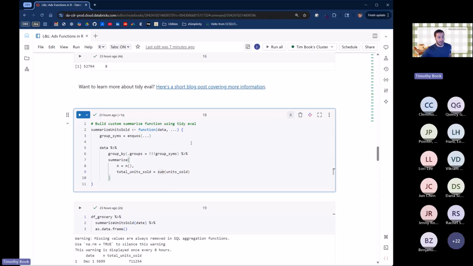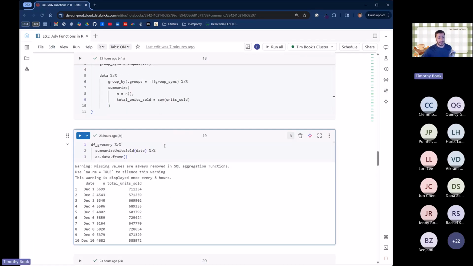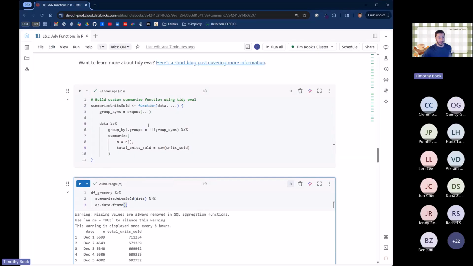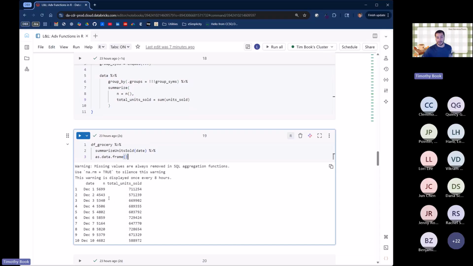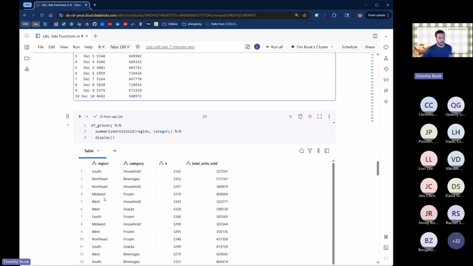Okay, so anyway, I've written this function, and I'll show you how it's used. I'm going to take this df grocery data frame, and I'm going to summarize it by date. And then that's it. This is just going to bring it back into memory so we can see it. So this is going to take date in as the lazy dots. So it's going to be data, group by date, and then summarize. And now it's summarized by date. I can also do it by region and category. And here it is. By both region and category, it's grouped by. And I can keep going here.